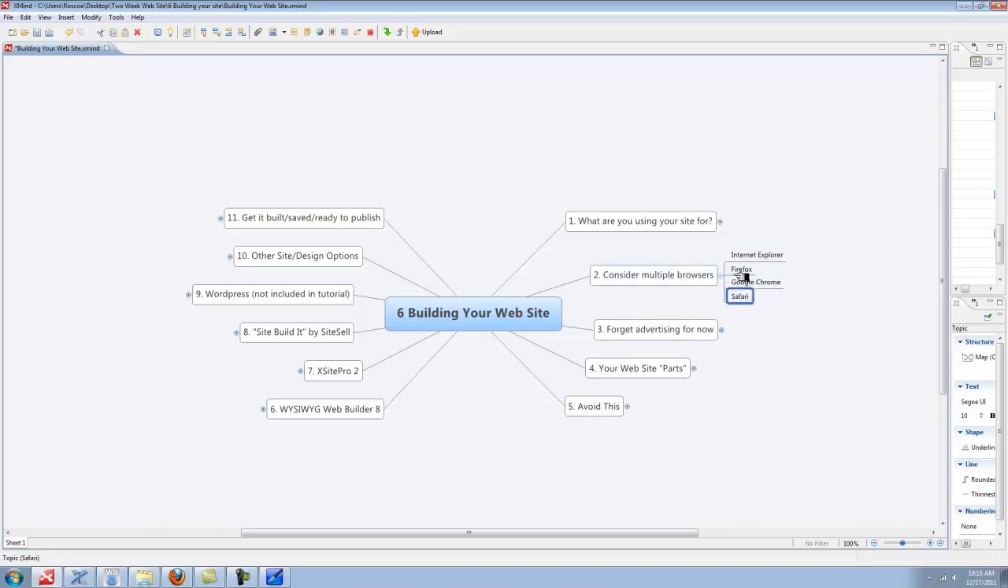So consider multiple browsers, though. If you're creating something in Internet Explorer or checking everything in Internet Explorer, make sure you check it in Firefox and one of these others. If you're making it in Firefox or any of these, make sure that you're checking it with Internet Explorer to see that it fits there, because actually, the majority of people are going to be using this, though these are becoming much more prevalent.